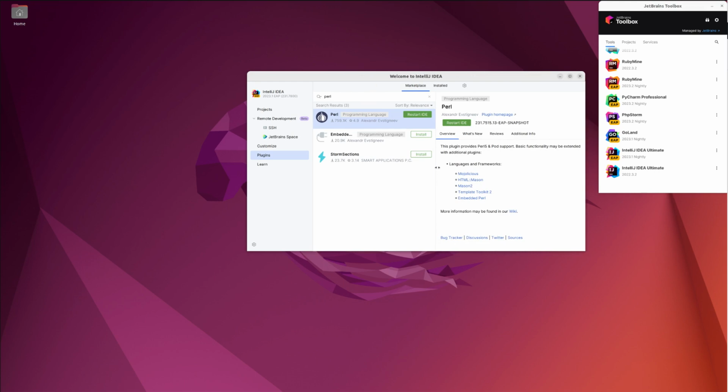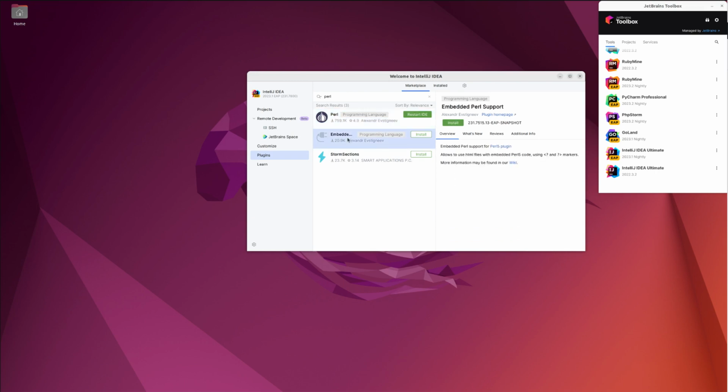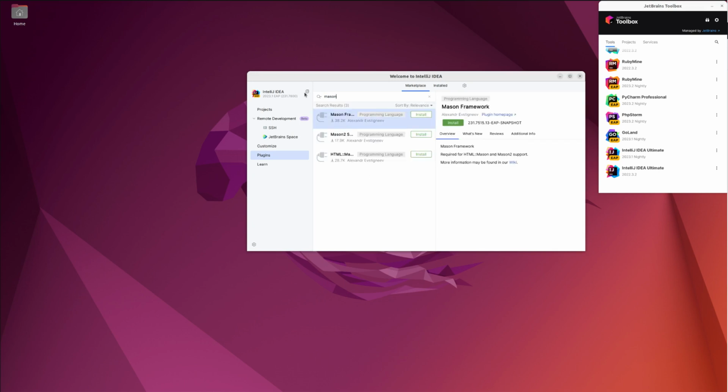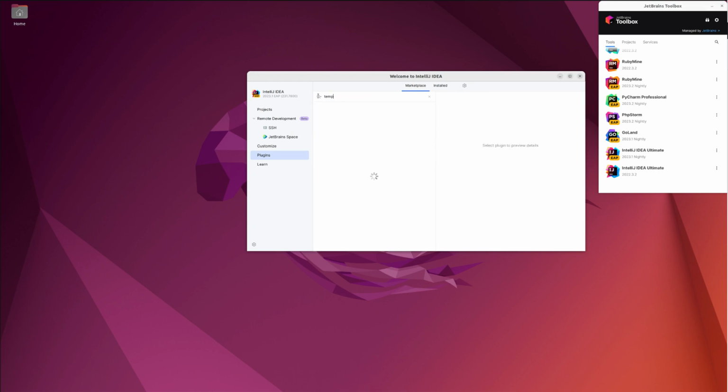There are several plugins for the Perl support. It's Perl itself. It's embedded Perl support I wrote for one of my previous jobs. We used PHP-like syntax for Perl when Perl was embedded into HTML files. Also, we have Mojolicious support and Mason support for HTML::Mason and Mason 2. Also, there is the Template Toolkit support.